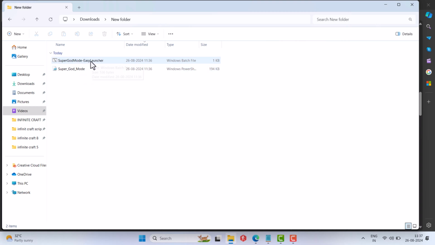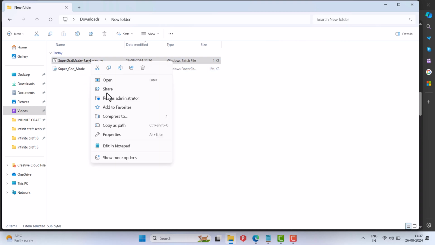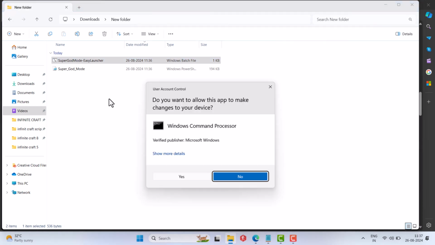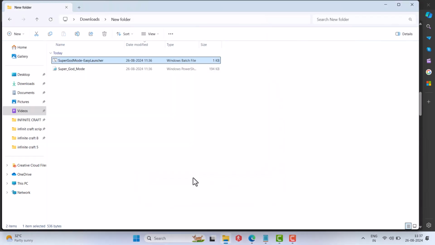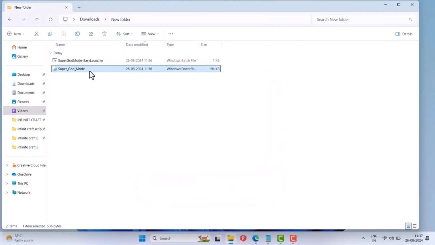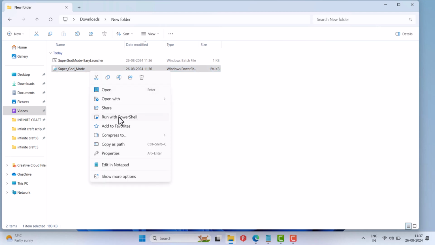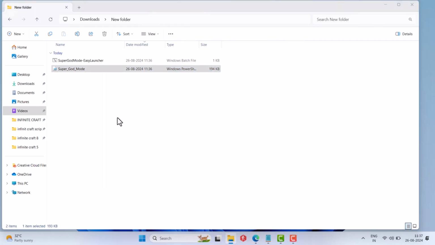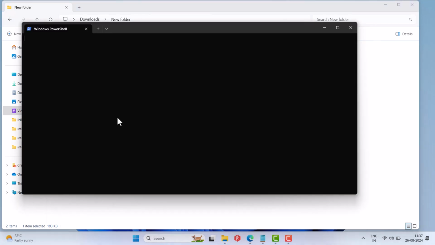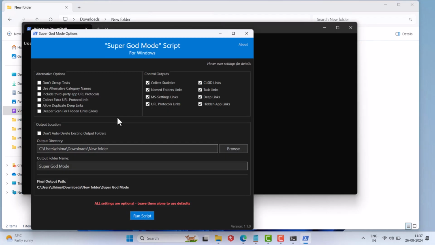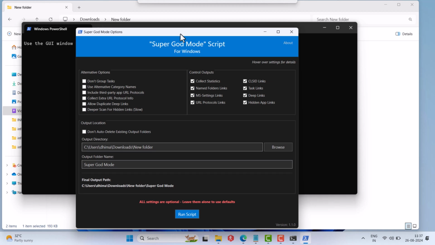Now double click to run the batch file. After that, right click on the Windows PowerShell script and select Run with PowerShell. This will open the terminal window as well as the Super God Mode app UI.